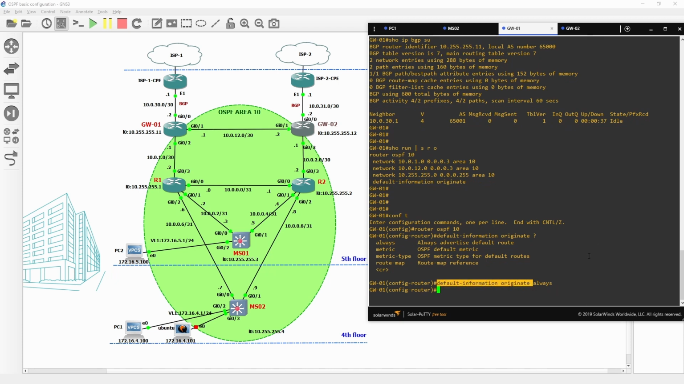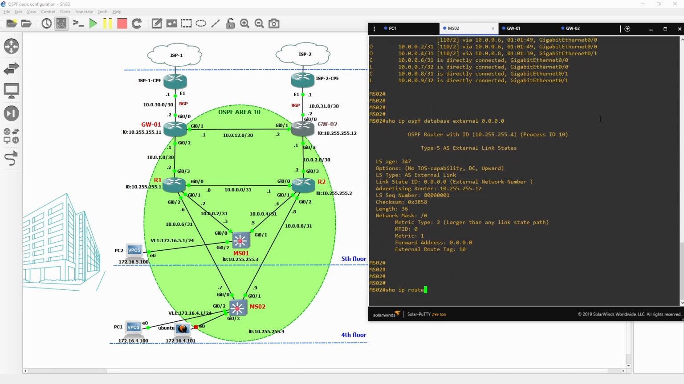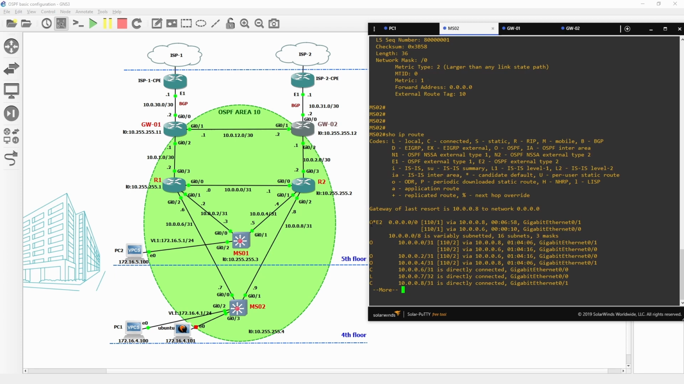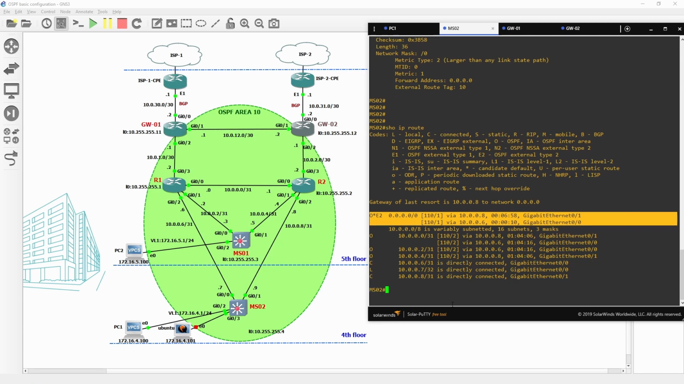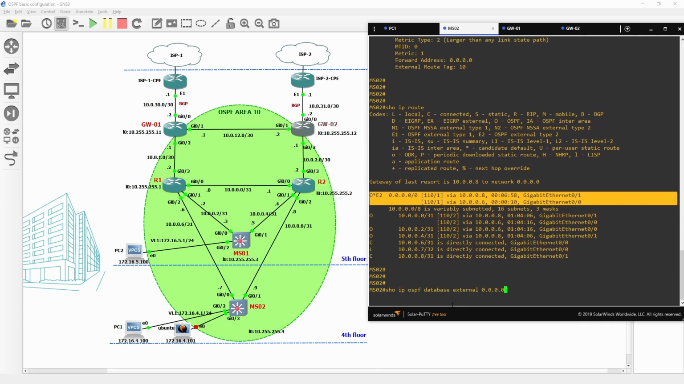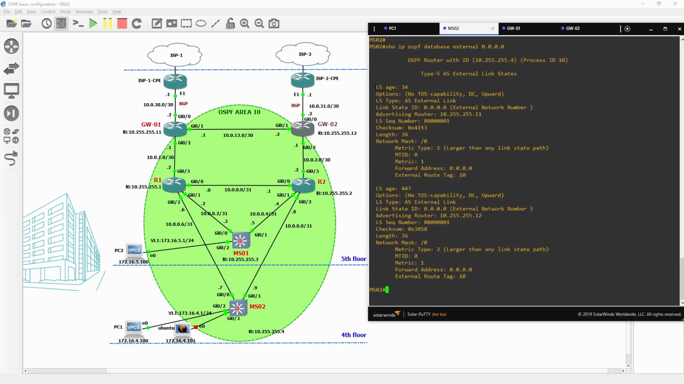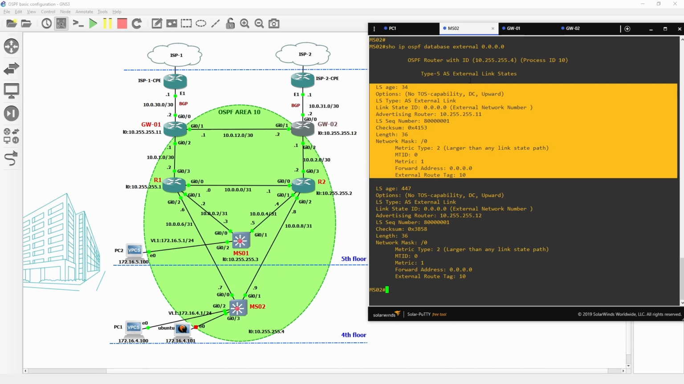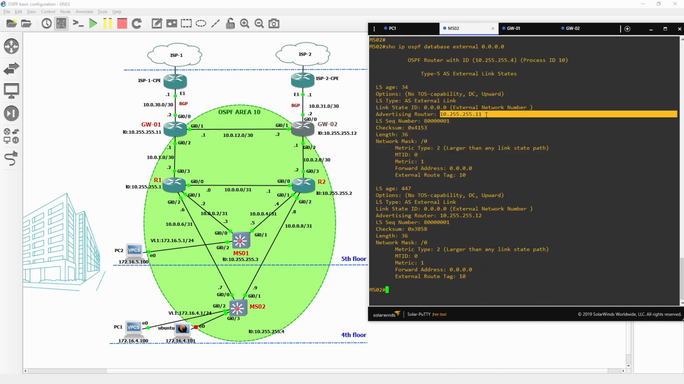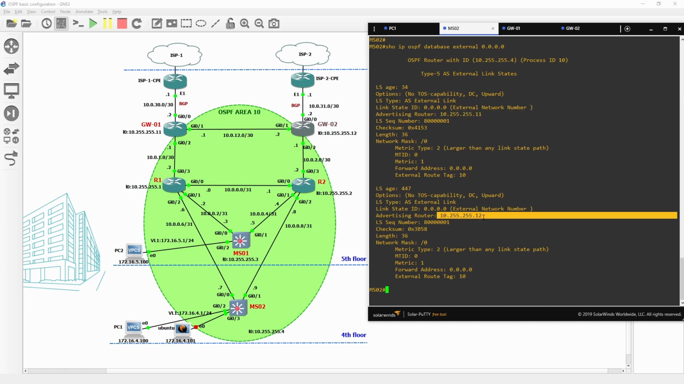We hit this one. Okay, now you go back to MS02. You check the routing table, show ip route. You see the OSPF default routes, two default routes come up. Which is good, because currently GW01 and GW02 both generate the default routes. Check the OSPF database external. You see the two LSAs. One comes from GW01, another comes from GW02.